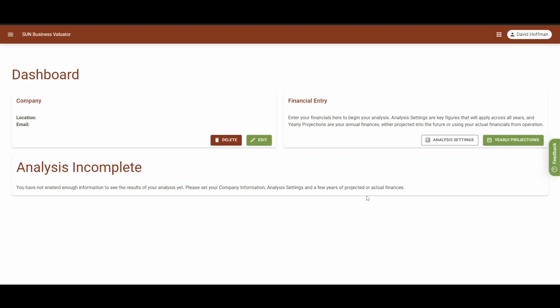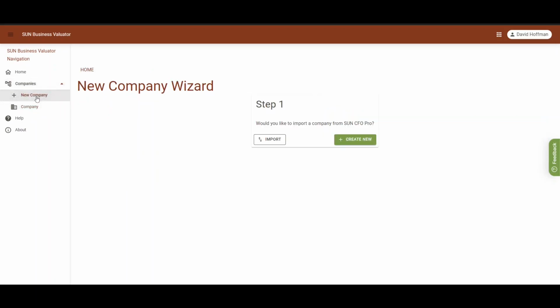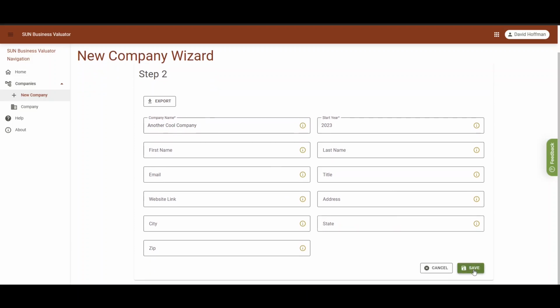Before I step into looking at the analysis settings and the yearly projections, let's go back and see what it looks like to create a new company from scratch using the navigation wizard. Opening the local navigation brings up the company list where I can see the company I've imported, but I can also still create a new company. In the new company wizard, I can click the Create New button, which brings me to my company info form. I can enter my required fields and any optional fields that I desire, and I can click Save.